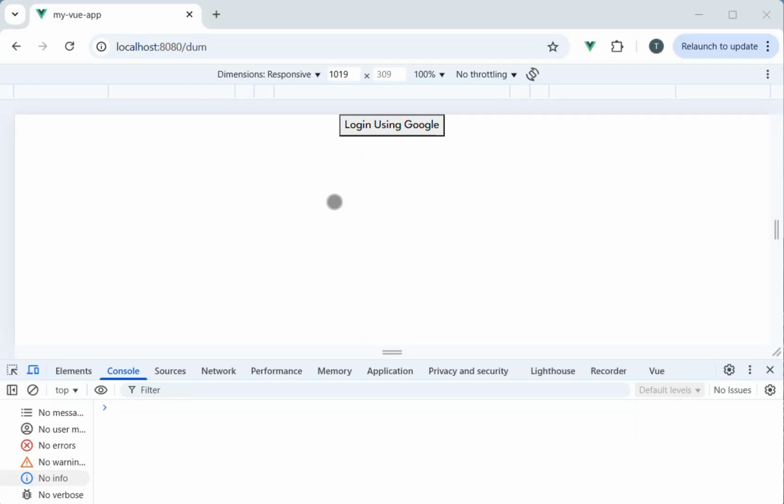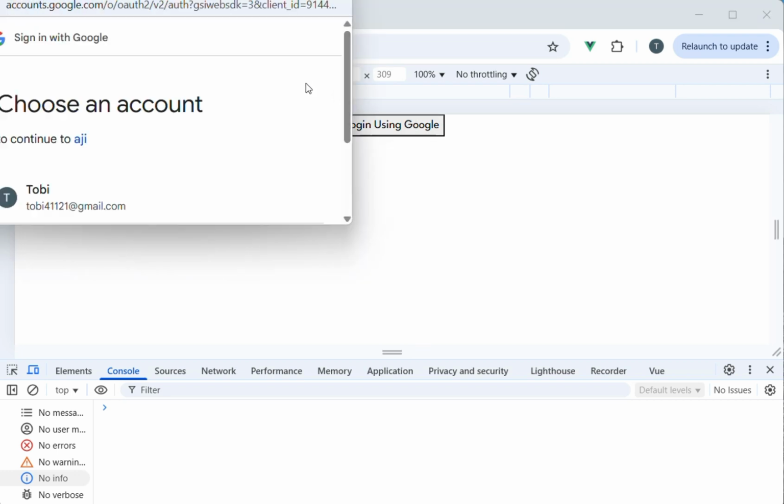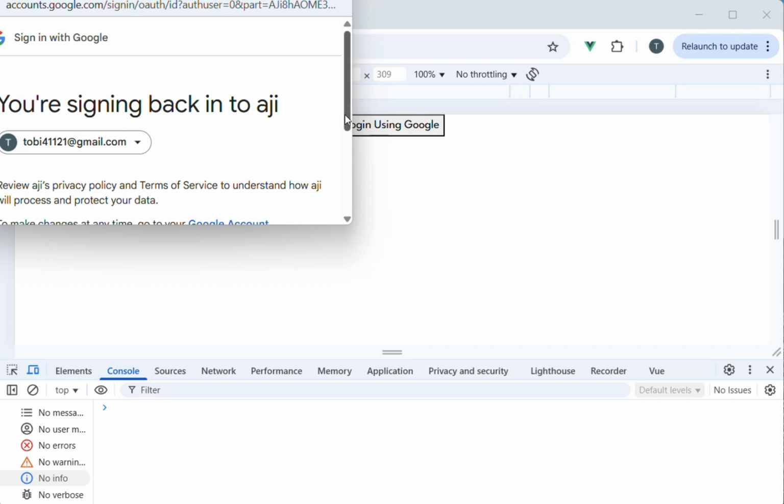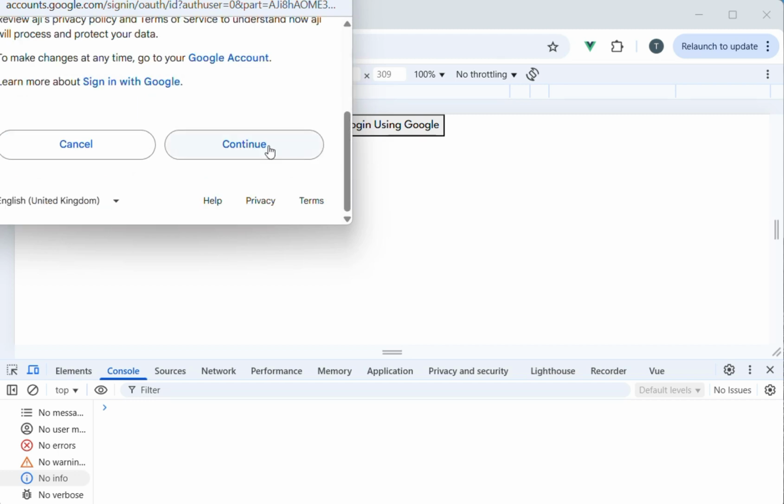We're going to be using Google authentication to secure our website. So if you don't use JWT, you can actually use Google login to secure your website. So this is exactly how the button works. We are building this using Vue.js and Express.js.